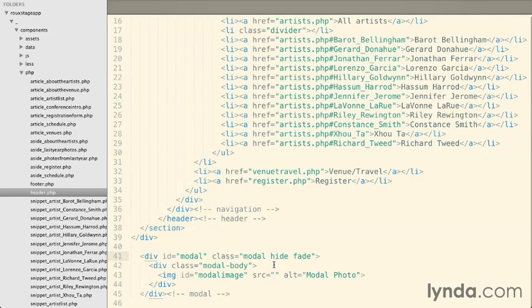One thing I do have to mention is that you may notice that we're missing a lot of the code that normally would go in a modal. That's because my modal is driven by JavaScript. Really, all I have to do is hide this thing right here.